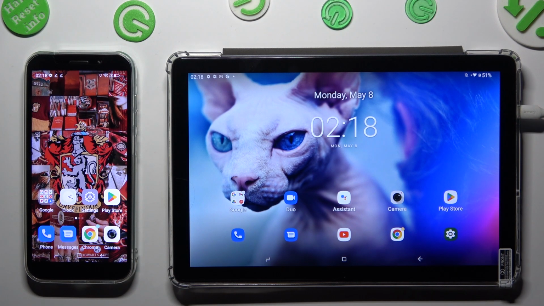Hi! Today I would like to show you how you can transfer files from an Android device to DOOGEE T10.